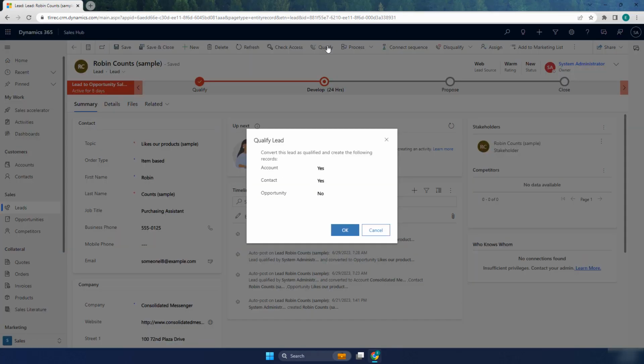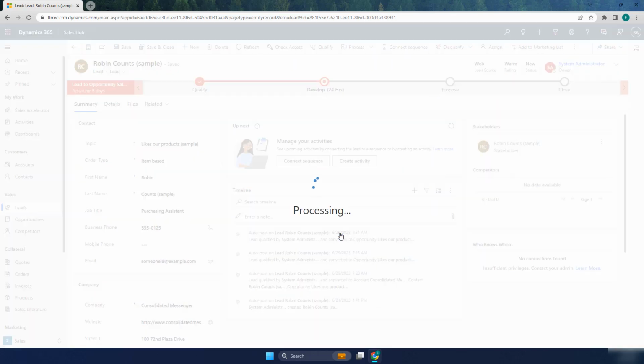Once we've selected the qualify button, we will now receive a window that allows you to select what type of records we'd like to create when qualifying our lead. If you don't see this window, please reach out to your administrator if you would like this feature. Since we are ready to have an opportunity with Robin, let's change the opportunity option from no to yes. Selecting OK will begin the conversion process.